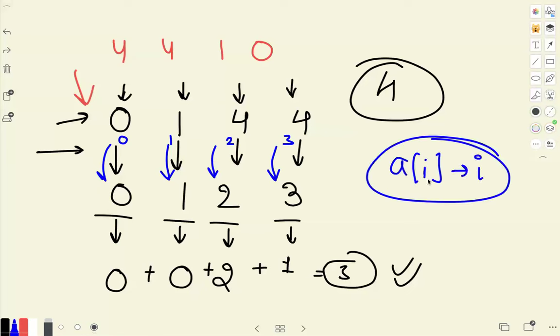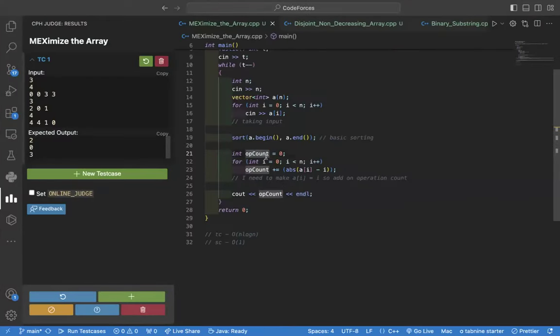And how do you do that? You are either given to decrease by 1 or increase by 1. That means whatever is the absolute difference in these two values gives me the operation count. All right. That means what can I do? Start with OP count 0. Now add on to OP count. I say OP count gets increased by the absolute difference between A[i] and i. This will help me make A[i] equal to i in the least possible count. And when I print OP count outside, this gives me the right answer.